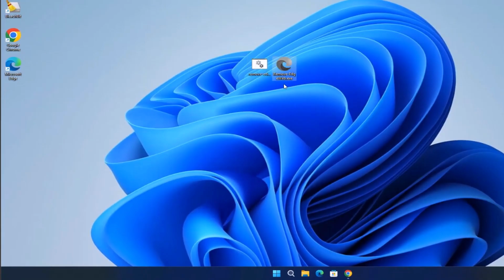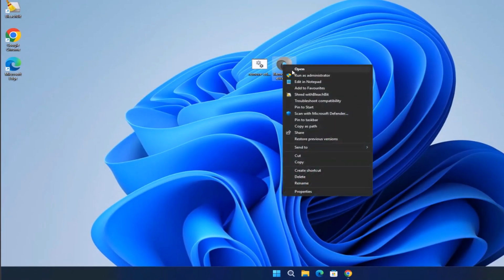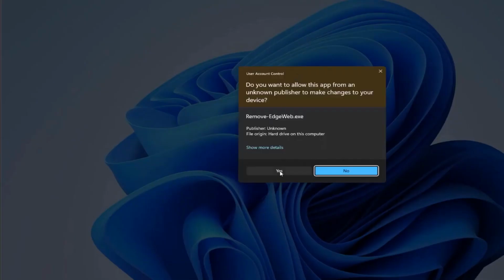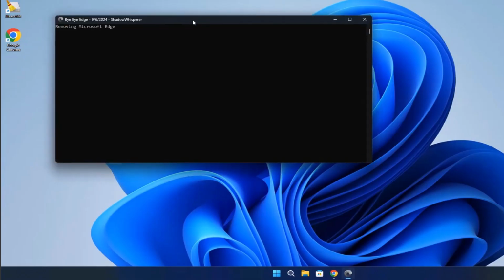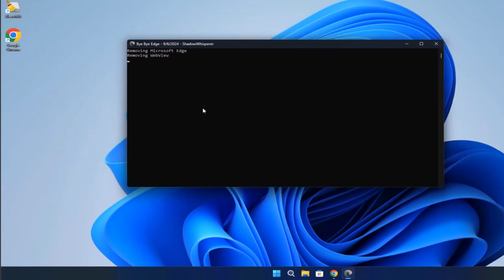Once the file is ready, right-click it, select Run as Administrator, and follow the prompts to remove both the Edge browser and the Microsoft Edge WebView 2 runtime from your system.